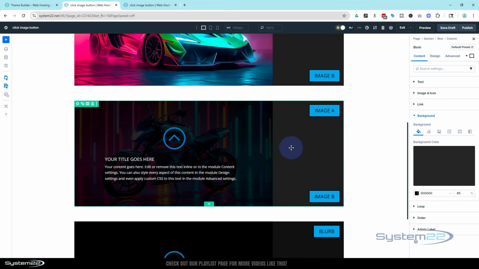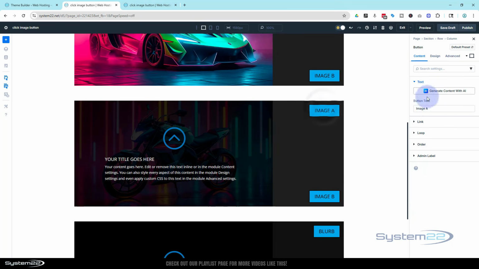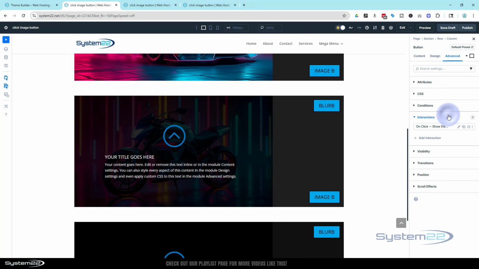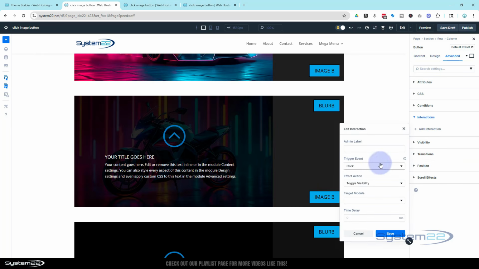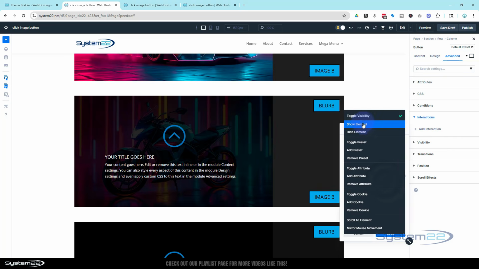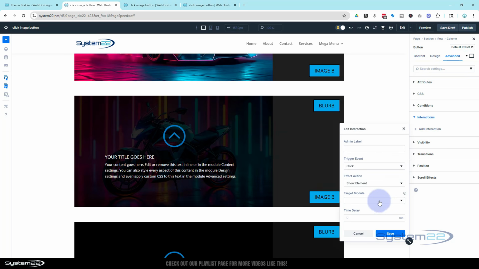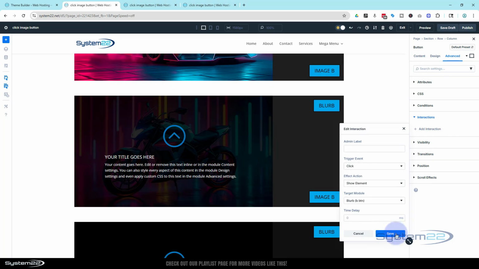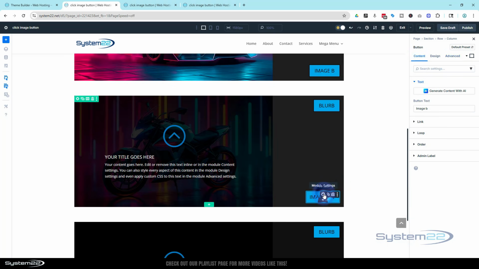Now, depending on which way around, whether you want to show the image first or the blurb first. So in this scenario, I'm going to show the blurb first and then the image. So let's go into this button. And we need to redo the interaction over in advanced interactions, get rid of the one that's there. With this one, we're going to add it. On click. We want to make sure it shows our blurb module, target module. We gave it B button admin label. There it is. Perfect.